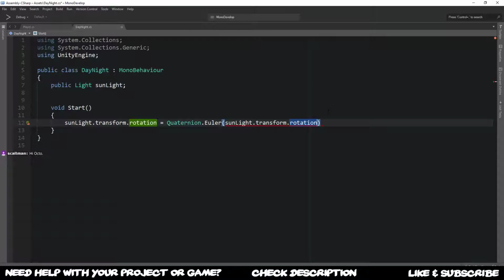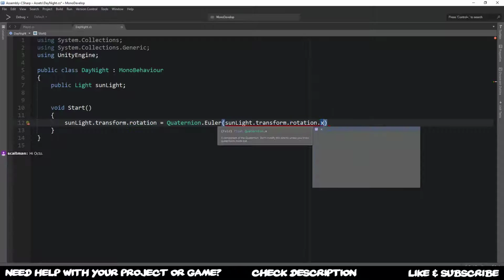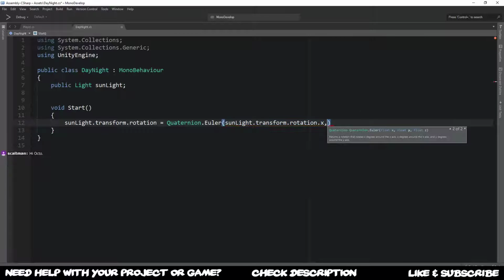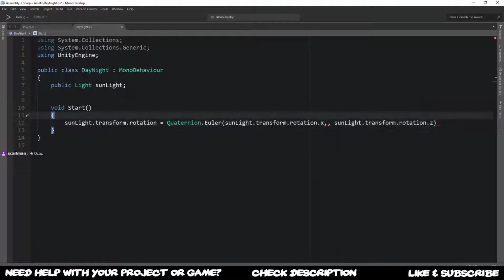So sunlight.transform.rotation.x, but maybe we cannot make use of that because we probably need to put this into a vector. As I said before, we're gonna take a look into this. The third one is going to be the z rotation value, and in the center we're gonna have something like a 0. The 0, once again, is the y rotation.